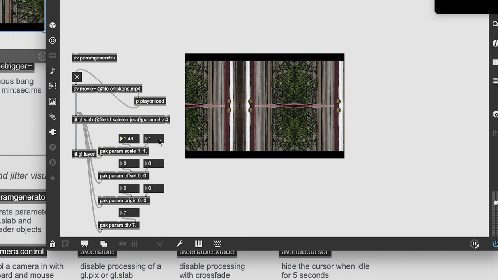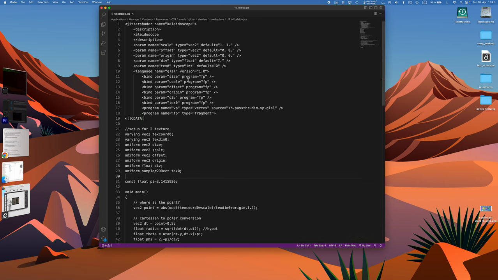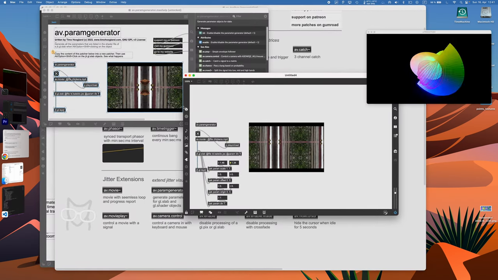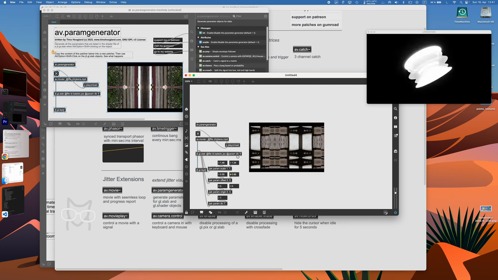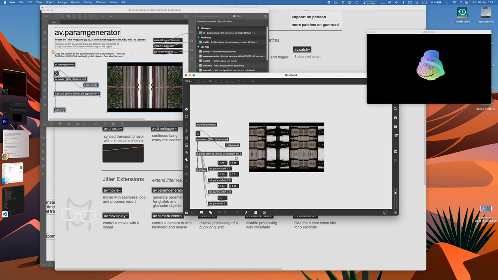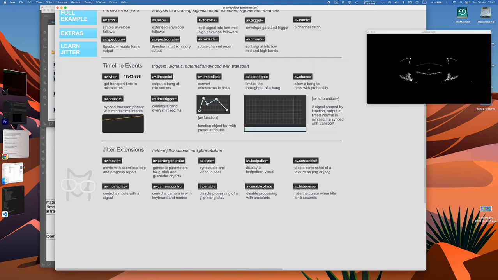And this is so cool. You don't have to click on the shader, open it and check which parameters it actually has. This object will display them automatically for us. This is probably the coolest thing about this package for me personally. I love it.